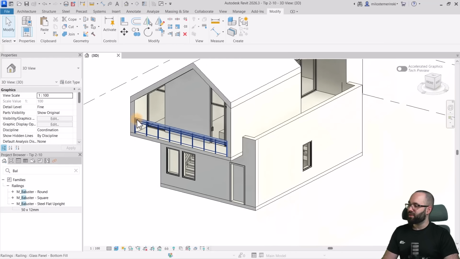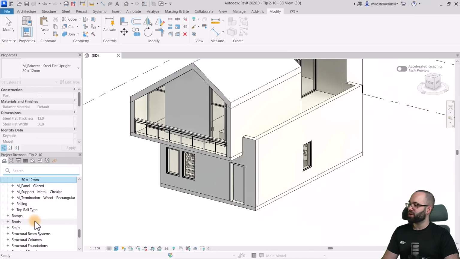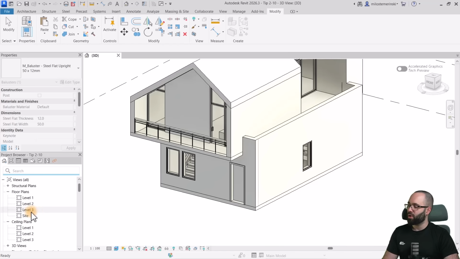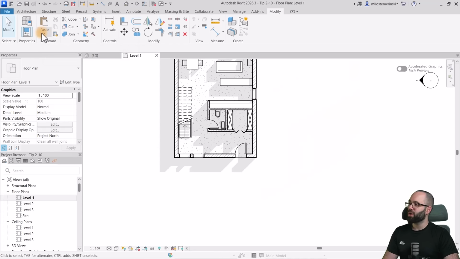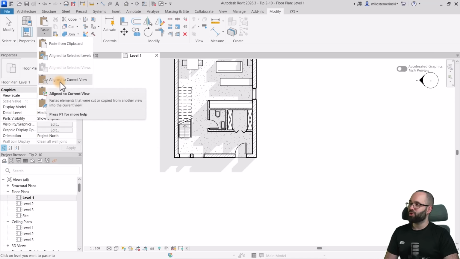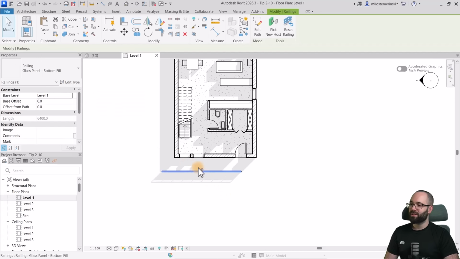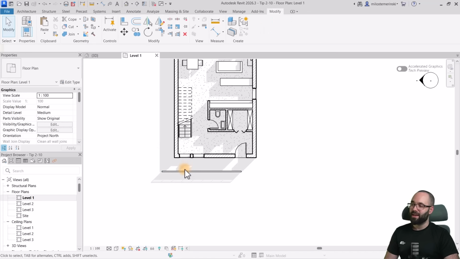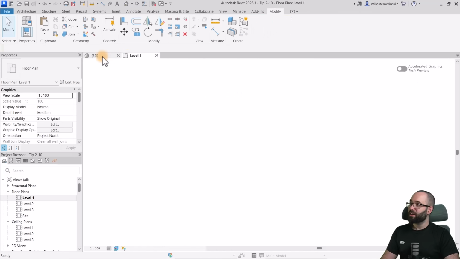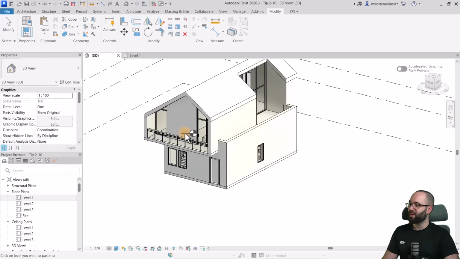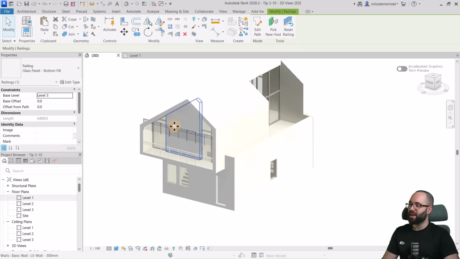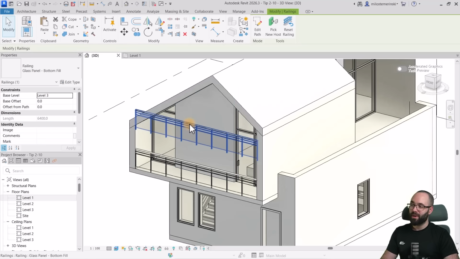Another option that we have is we can actually go to a view. So for example, if I open up the level 1 floor plan, zoom in here, go to paste, and now here I have the option to Align to Current View, and it's just going to place it there in this current view. Another option that we have is we can go paste and then Align to Picked Level, and now we just need to pick a level and it's going to place that railing there.